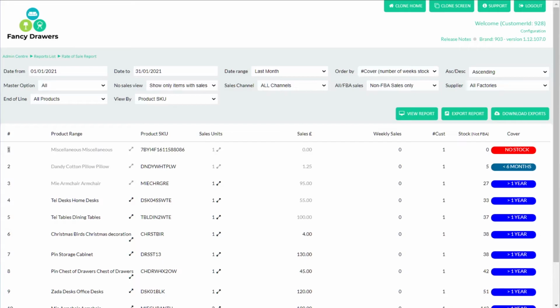The products are then put in order and are numbered here. The product range name is then shown here, the SKU here, the number of sales within the given period shows here, the total value of those sales shows here. The number of weekly sales shows here. The number of unique customers who have bought the product shows here.